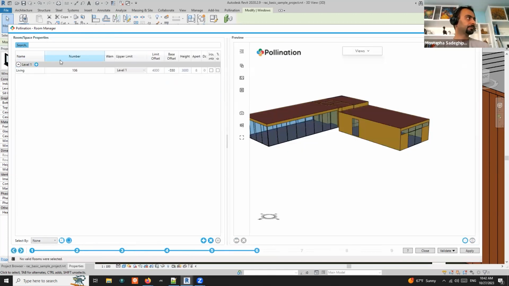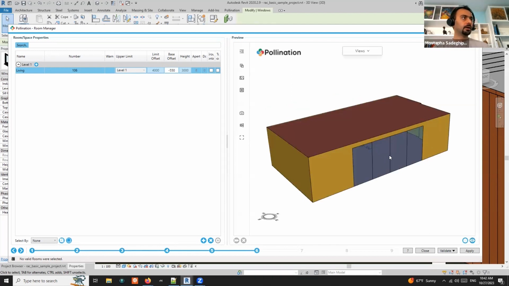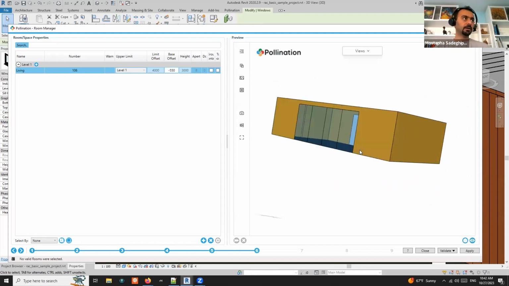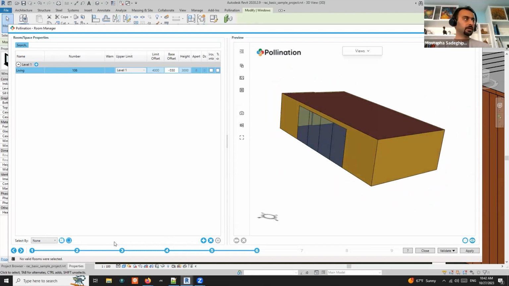On living, you'll see if I do that, all the apertures are back. So it has to do something with the material, right, that I changed.